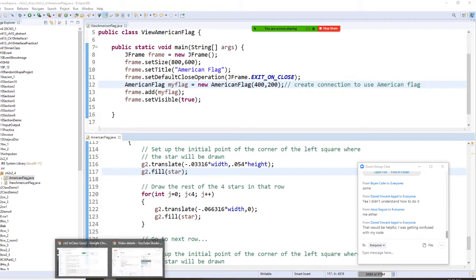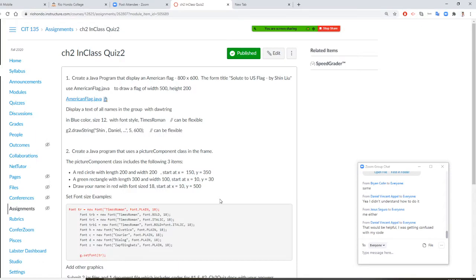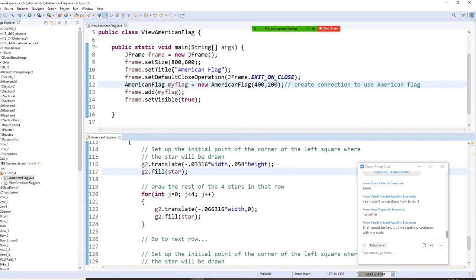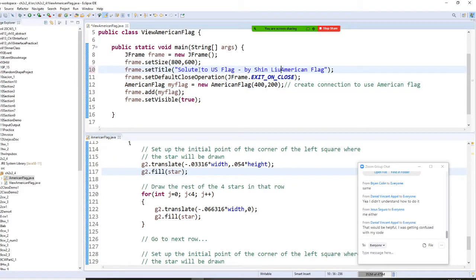Then coming back here to say this: salute to the flag by whatever name you have right now, the group's name. So we're going to say salute to US flag, by maybe groups, I put by Shin Liu, you put group 1, group 2, group 3. It's okay so far.